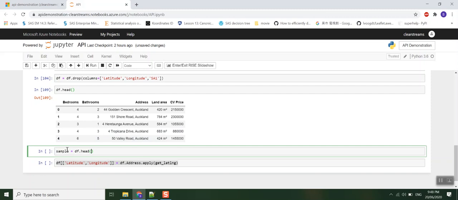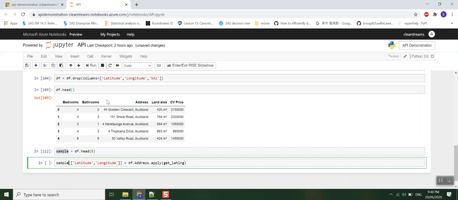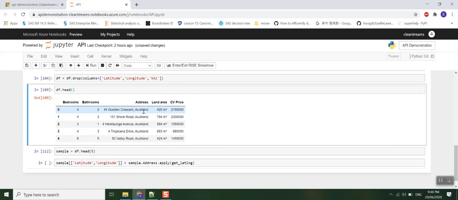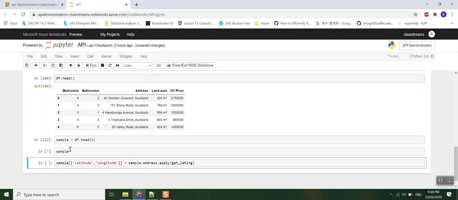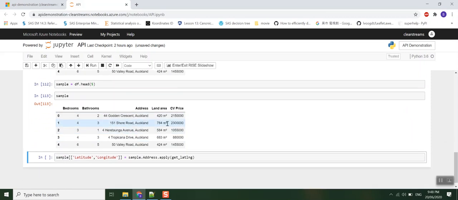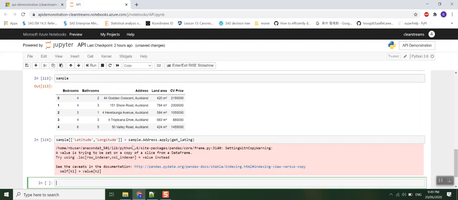So I make a sample here. This means I'm selecting the first five rows of the data frame and assigning it to this object called sample. Sample is basically the first five rows, 1, 2, 3, 4, 5. If you want to have a look, this is what sample is. If we want to add two columns here, latitude and longitude, then as I already explained before, we're going to apply this function to the address column. So we can see what happens now.